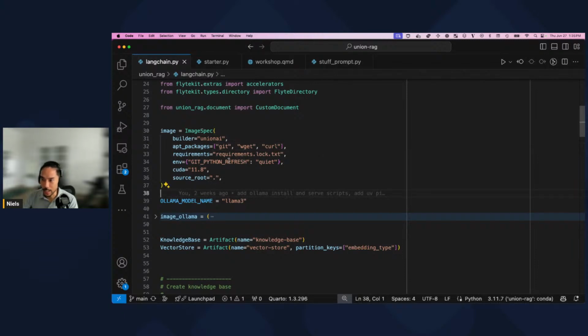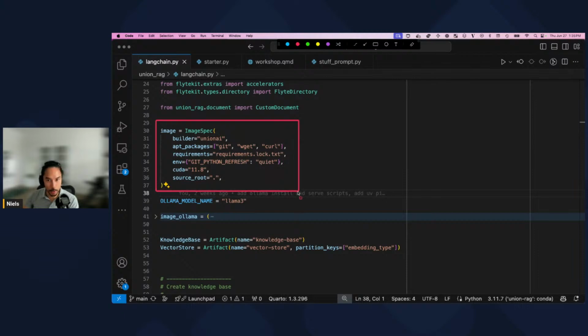If you're like me, I have a happy path, but I'll have to often look things up if things get difficult. So the way we've abstracted this away for you is with this image spec object. This allows you to specify your Python deps, your OS level dependencies, environment variables you want baked into your image. And this basically boils down to a Docker file that is then built for you on Union serverless. So you don't have to worry about that.